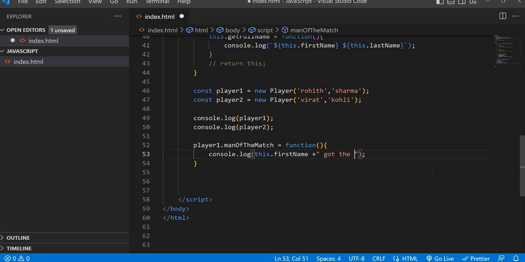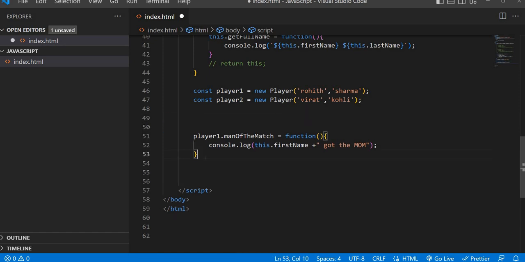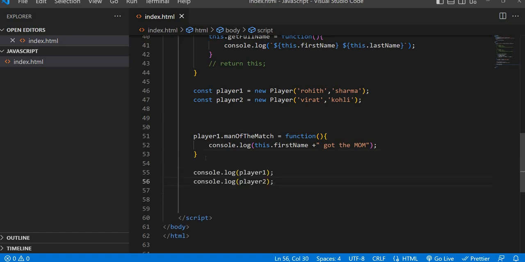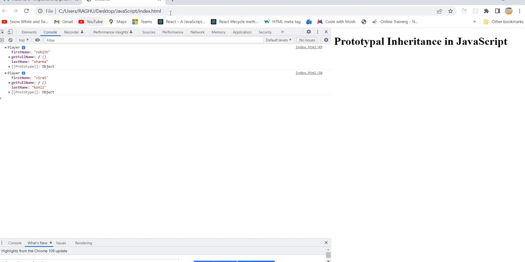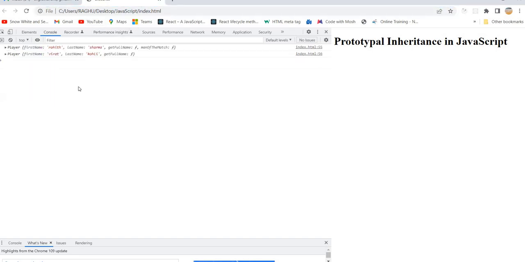Man of the match. Observe carefully. After that, just try to do a console.log of player 1 and player 2. Now just refresh and observe carefully in the browser. This is very important.